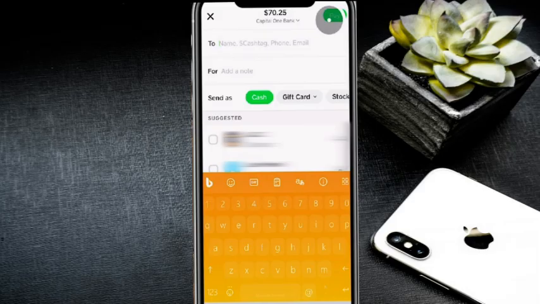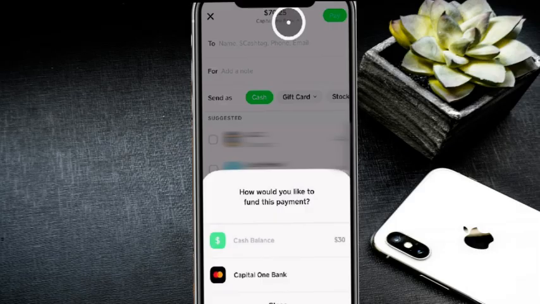Now the other thing is this: I actually have 70.25. So after clicking Send, it's going to show me the options. How am I going to pay? As you can see here, they say, how would you like to fund this payment? Now, I can't choose my cash balance because you can see I only have $30.